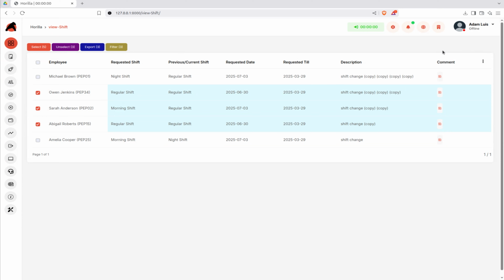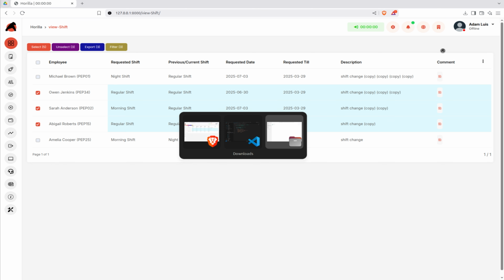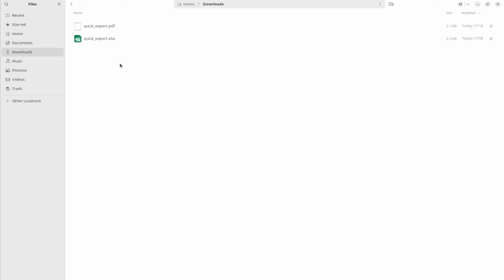The file name of exported reports can be changed. By default, the file name will be quick export. I can show you. The downloaded files are here. I have downloaded Excel and a PDF file. Both are named quick export XLSX and quick export PDF.